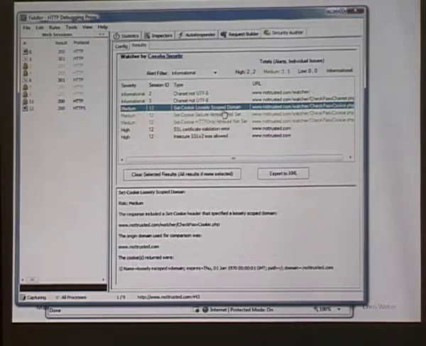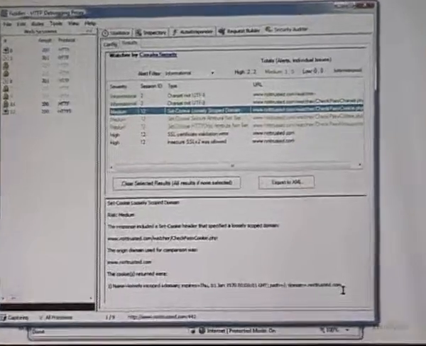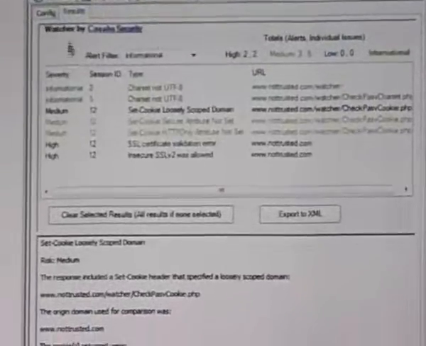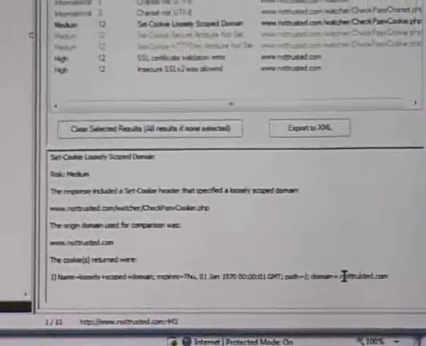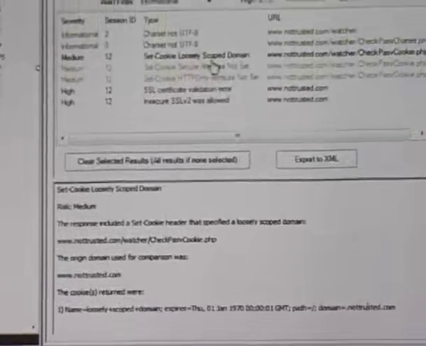I think I need a little better resolution over here, but you can see we found some issues with the cookie, a loosely scoped domain, right? This is common in a mashup situation or a social network where they set a cookie and they loosely scope the domain to the root or parent domain. Since we're at www.nottrusted.com, it would be more precise to set the cookie to that specific domain than to loosely scope it to the parent.